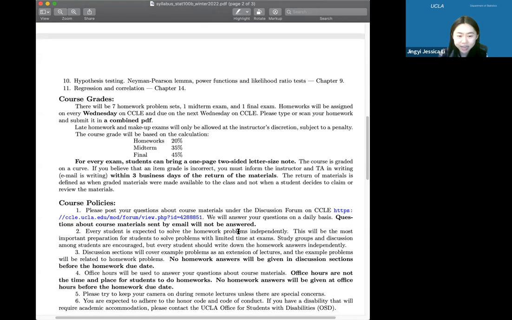Okay, and regarding the homework answers, I want to make sure everybody understands that the answers must be written down independently. We encourage discussion among students, but the student must write down the answers after the discussion in an independent way. This is very important for preparation for exams, because during exams you have to solve problems independently. The exam problems will be very similar to homework problems.